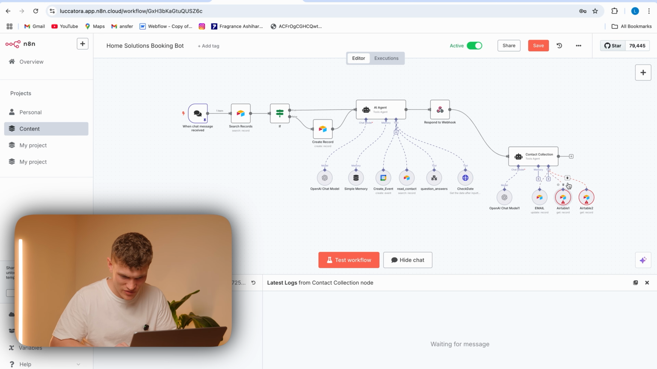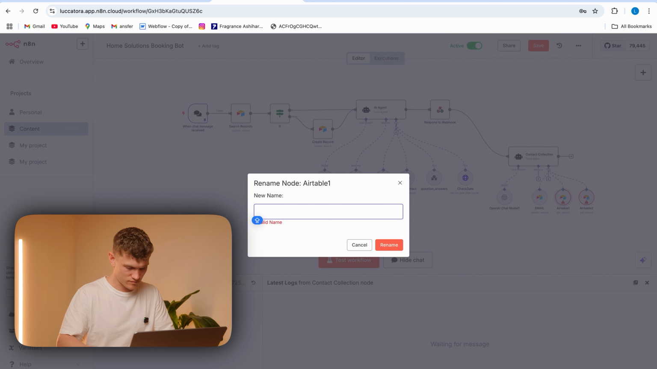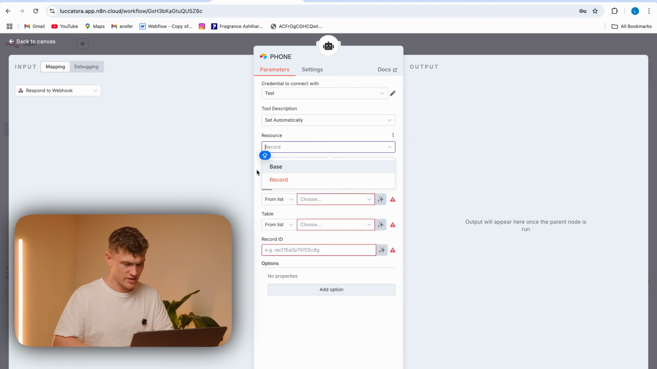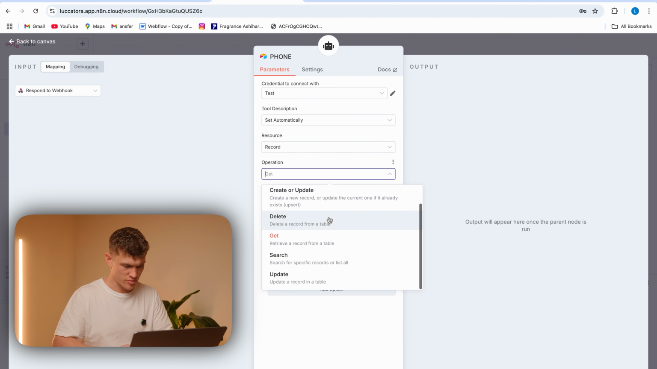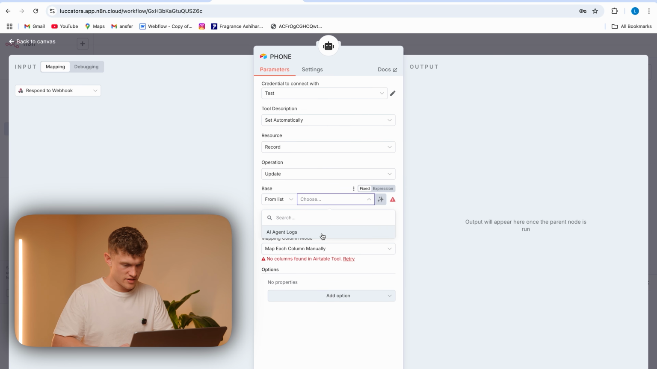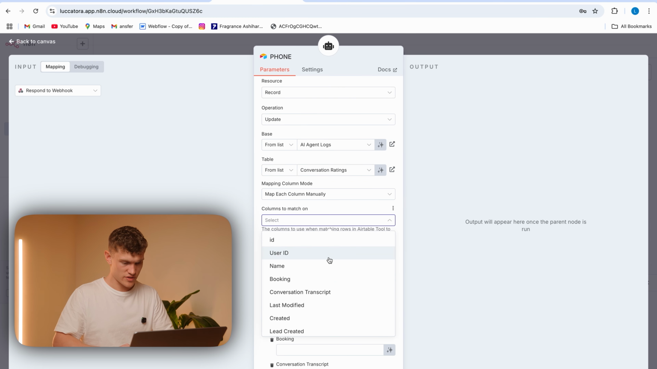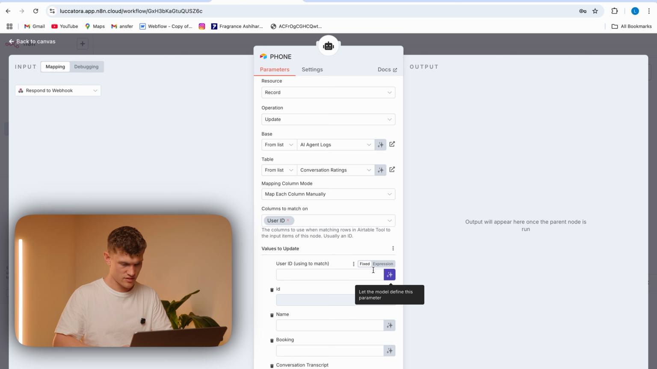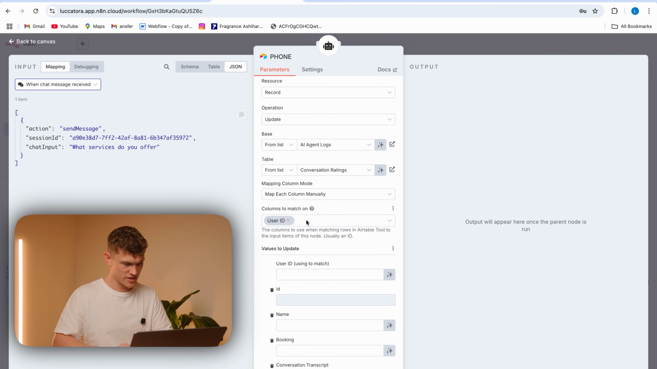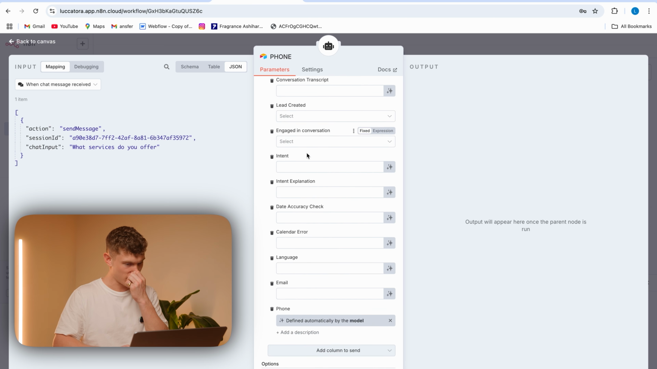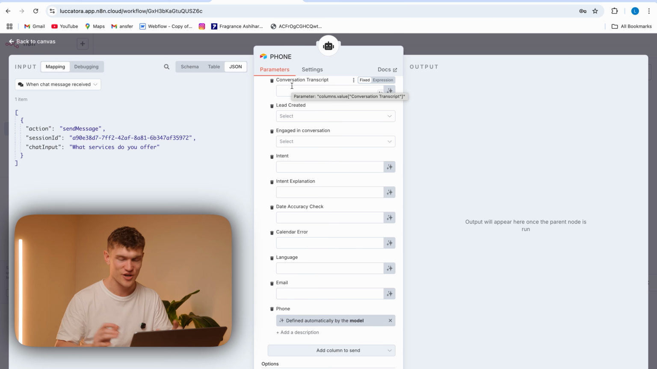This one is going to be phone. And yes, it is a record, but we want to update the record. Sometimes that just doesn't load, which is great. Conversation ratings, user ID again. I wonder if we did this button on user ID if it would work. Anyway, you guys can test that out. This is for phone. You're probably wondering why I've got all these different columns. I'm going to explain that soon.